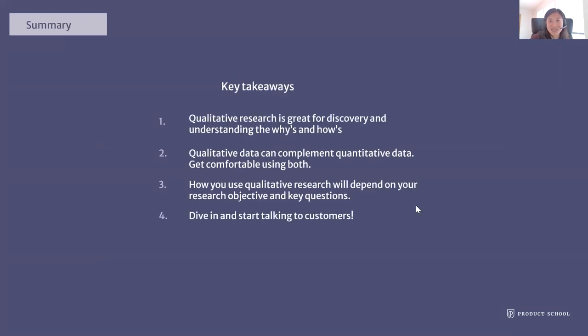Now, I'm going to end with my key takeaways. One, qualitative research is great for customer discovery and understanding the whys and the hows. Two, qualitative data can complement quantitative data to generate really powerful customer insights. Get comfortable using both. Three, your research objective and key questions will determine how you conduct your qualitative research. Think through these carefully.